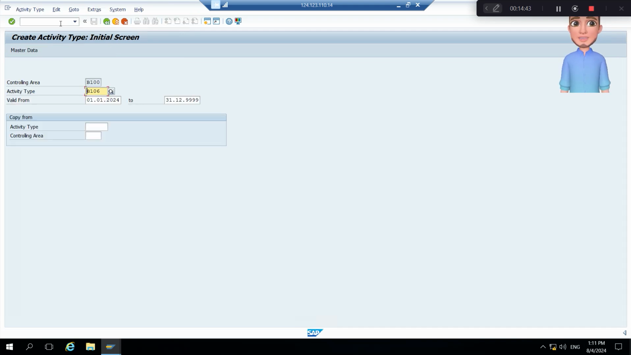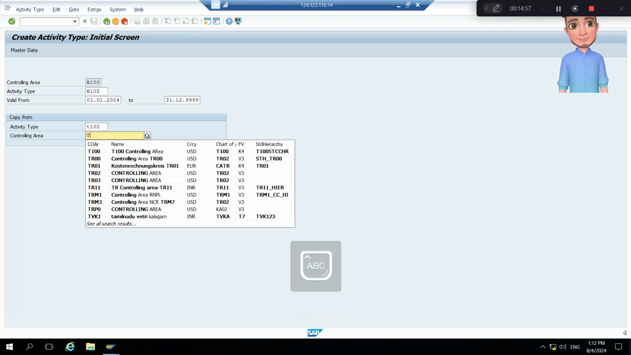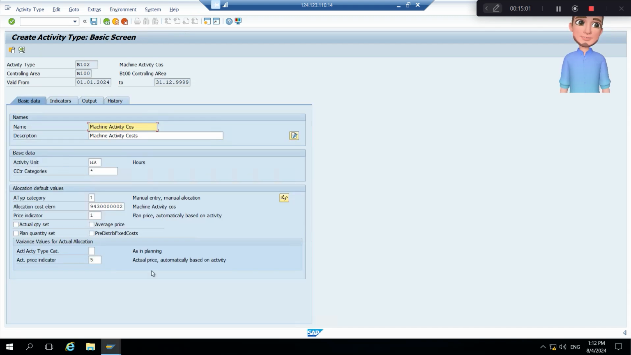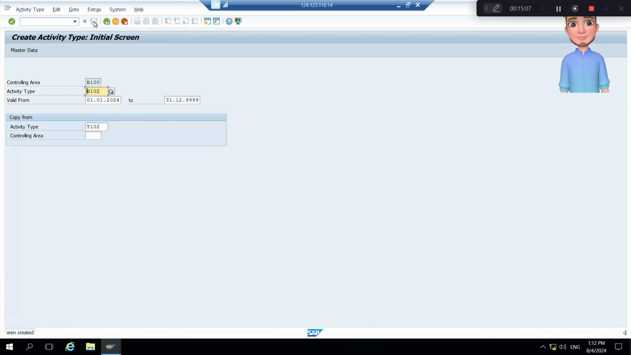KL01. Okay. Now I want to create B102. Okay. B102 I am going to create. I will copy from another controlling area. I'll say T102. Copy it from controlling area T100. So that way I don't have to copy all the descriptions. Everything gets populated for me, machine cost, etc. Date is 1/1/2024. I simply have to say save.